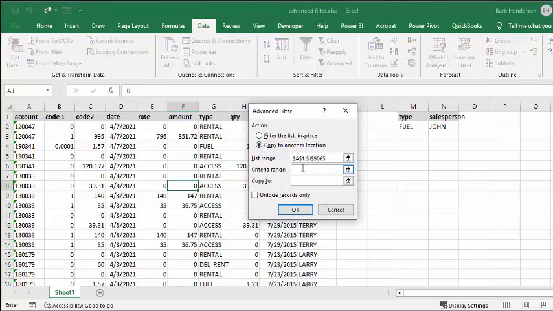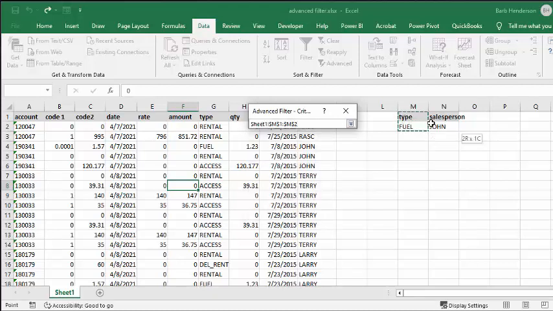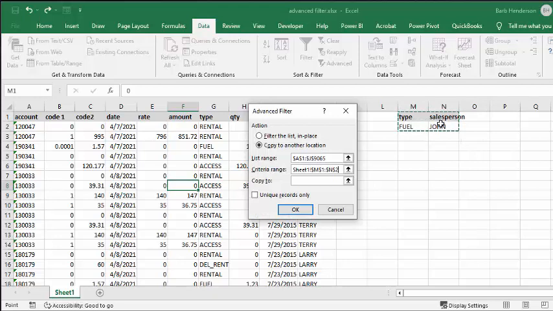Since we have selected a cell in our range, it has decided that this is the data we'd like to use. And so now we're going to select the two headings and two values for our criteria. And now we're going to click in the cell to copy to, and select a location where we want this to go. So I'm going to select just a couple rows down from where our criteria is. And then we say OK.